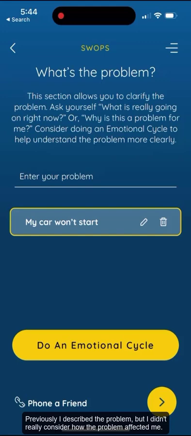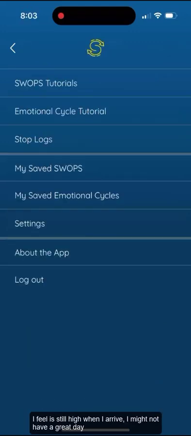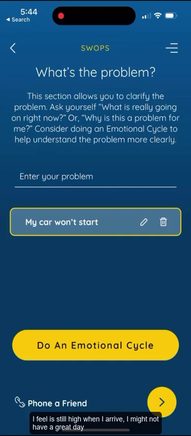Previously I described the problem, but I didn't really consider how the problem affected me. If I felt a lot of stress and anxiety over the situation, I could still be upset when I get to work, and if the level of distress I feel is still high when I arrive, I might not have a great day. And my response to other problems that arise could be fueled by those emotions, making me less likely to notice and respond to new stop moments. By choosing the emotion cycle, I can think about all parts of the problem.